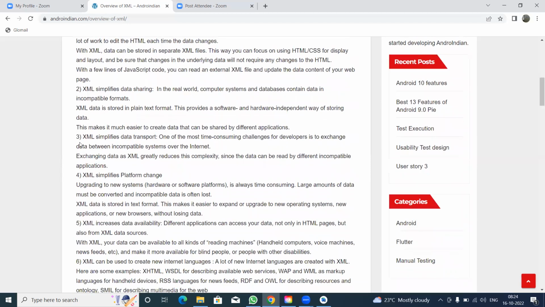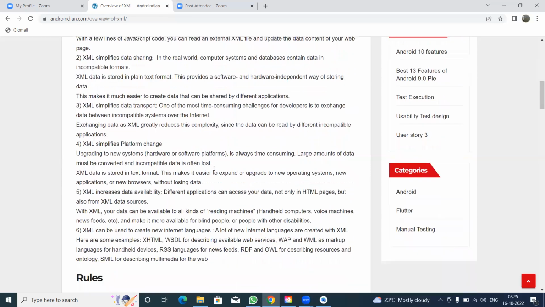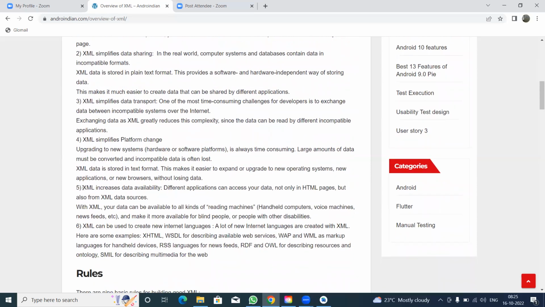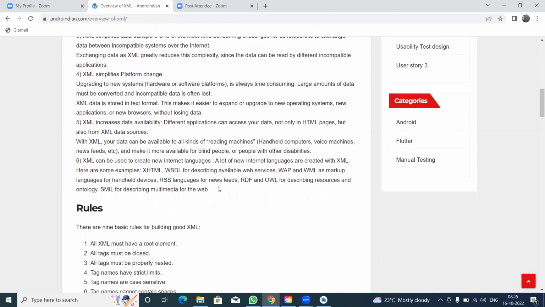Next, XML simplifies data transport. That means data transport is easy, and it simplifies platform changes. Simplifying platform changes means it is supported by the operating system, so easily, with drag and drop options and everything, we can design this. And XML increases data availability, so obviously it will increase the performance and can also be used easily.